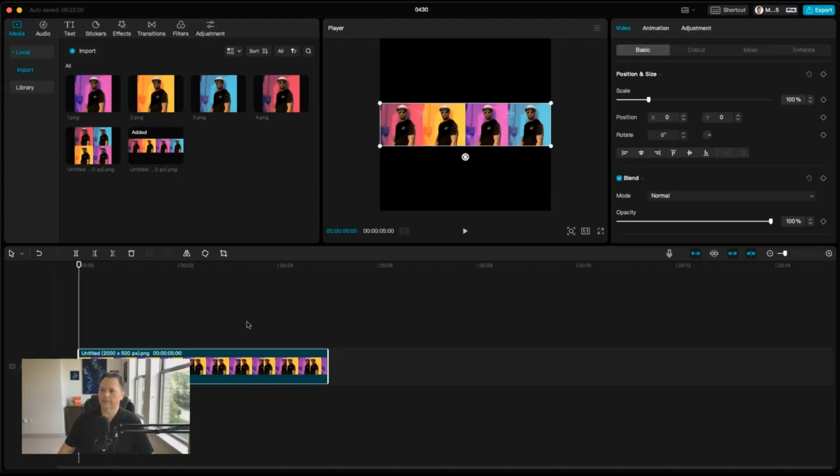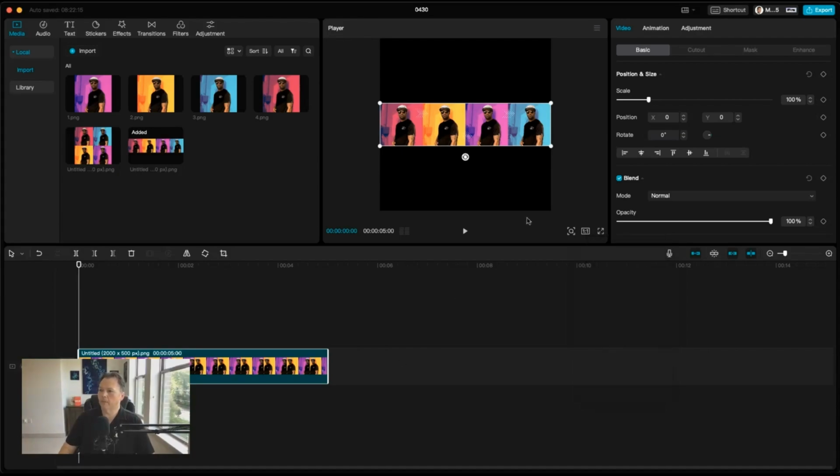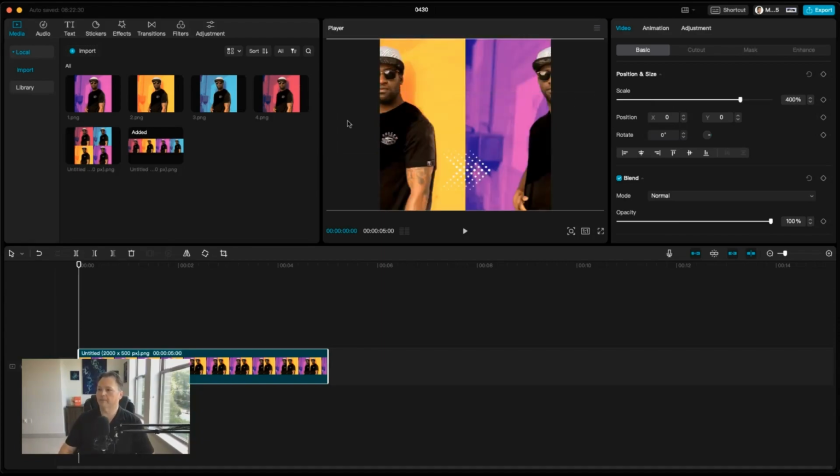So there's a couple things that need to happen here. For one, you want to make sure that you're set up, there's an aspect ratio button right here. And you can set up your different heights and all of that. So you just want to make sure you're on a 1:1. And then from here, I need to expand this out. So you can either click and drag or use the little scale thing here. But I know, because I did this before, that this is going to be 400%.